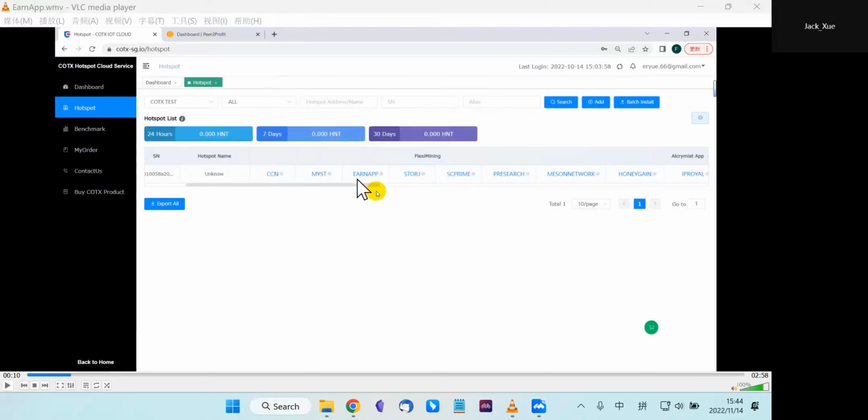The first, you have to set up your hardware, your hotspot, correctly. Then you can log into the COTX Hotspot Cloud Service here. The address is cotex-sg.io.